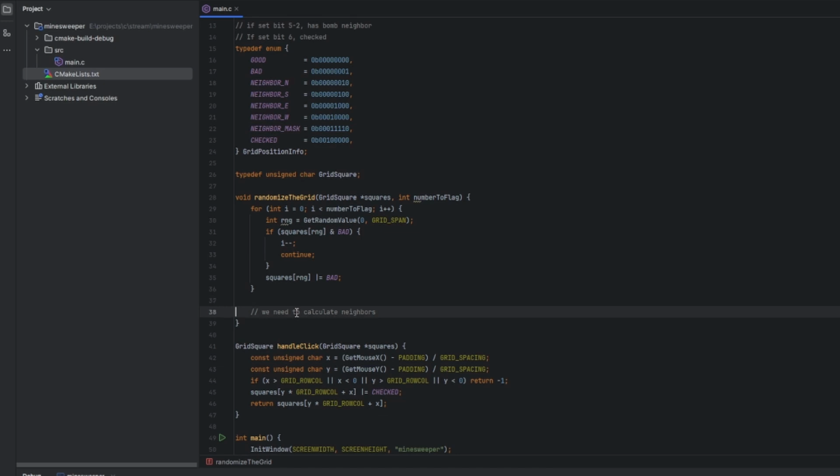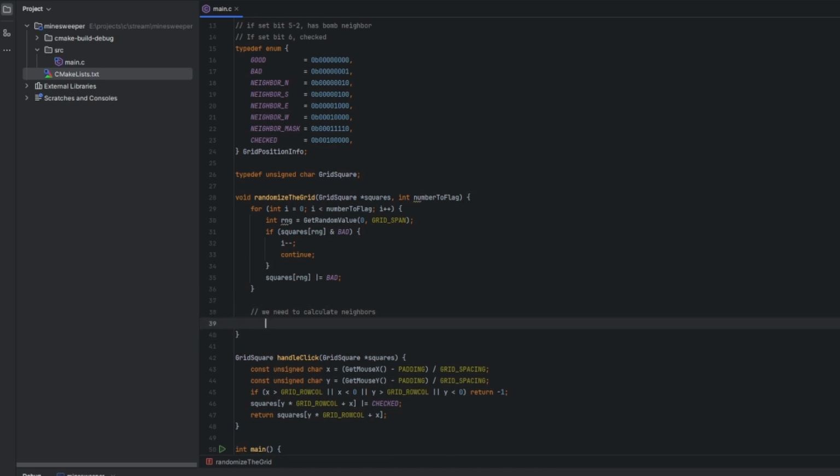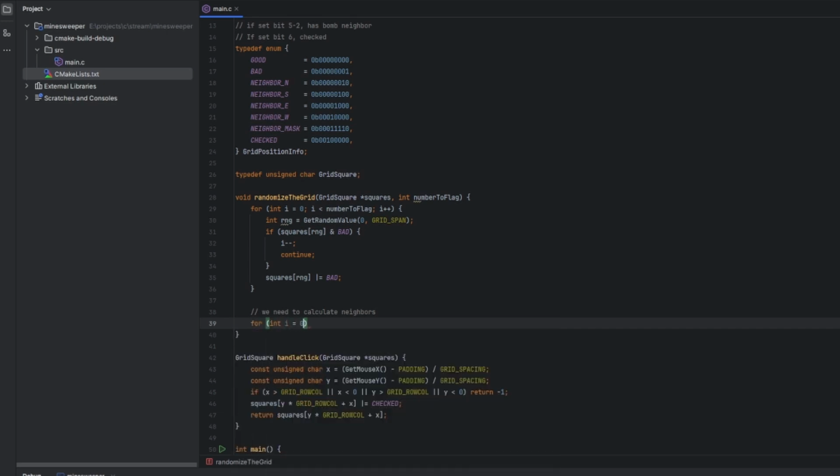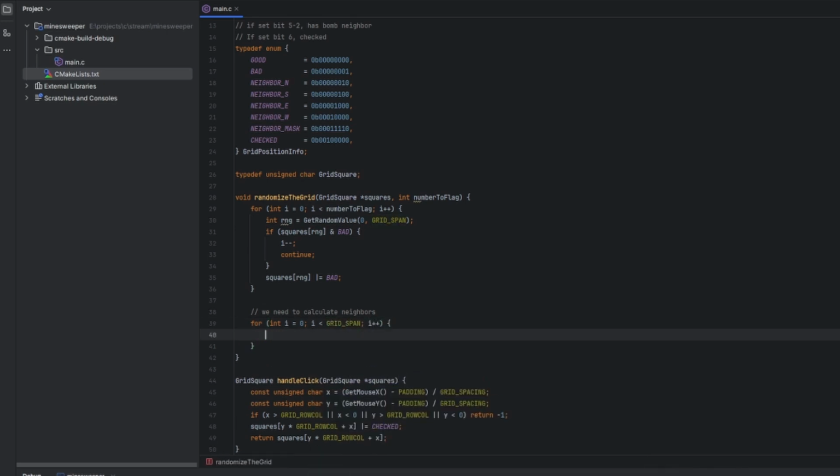I don't know why I did that. We'll go up here and we're going to do stop. Okay. For int i equals 0; i is less than span, grid span, i plus plus.